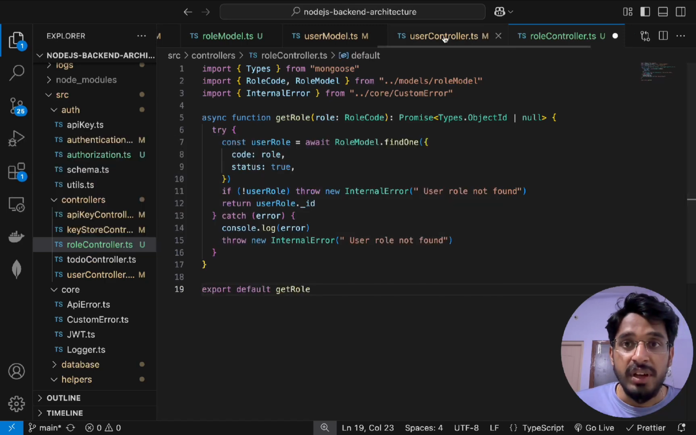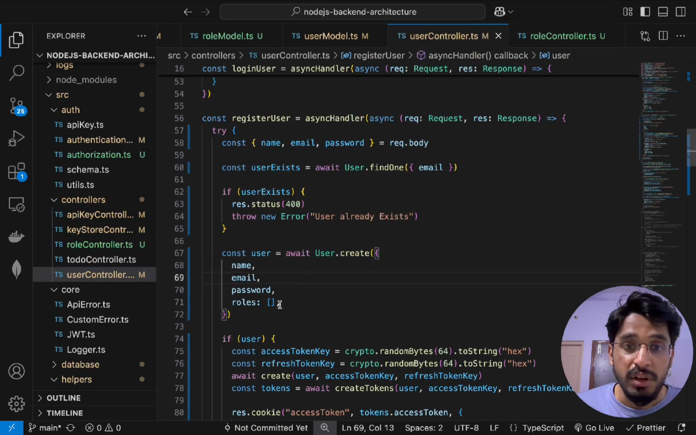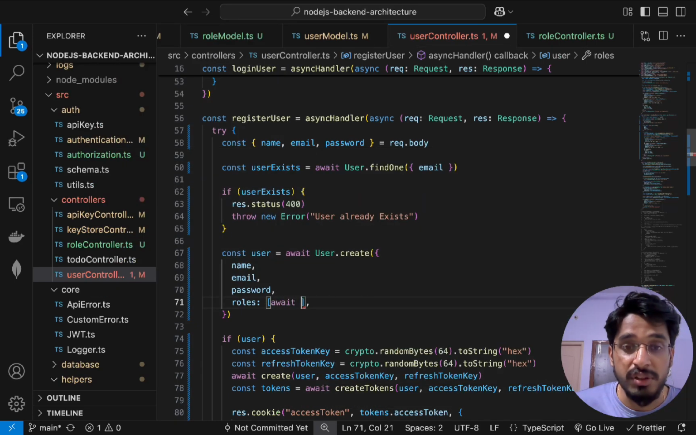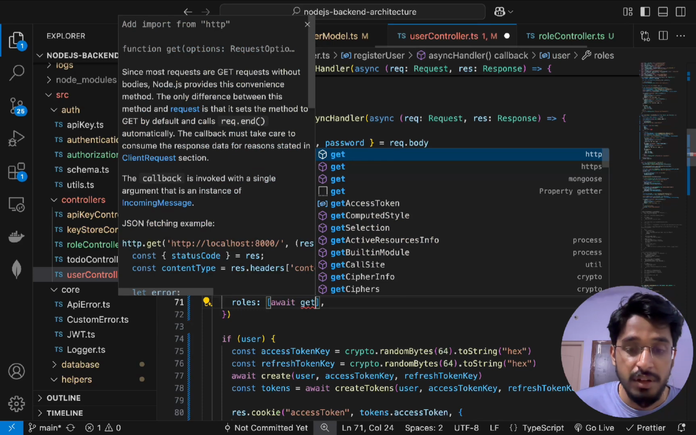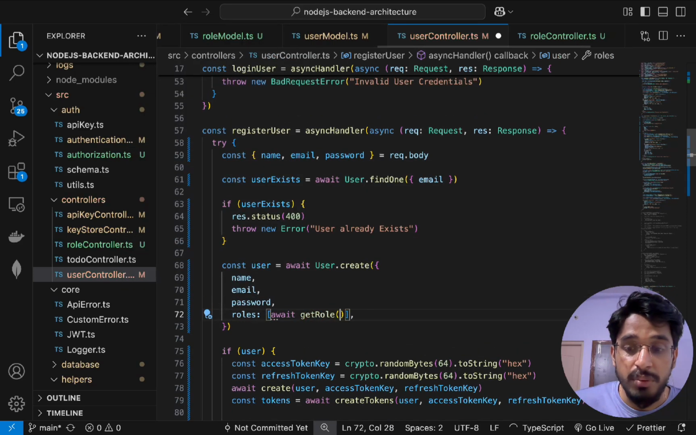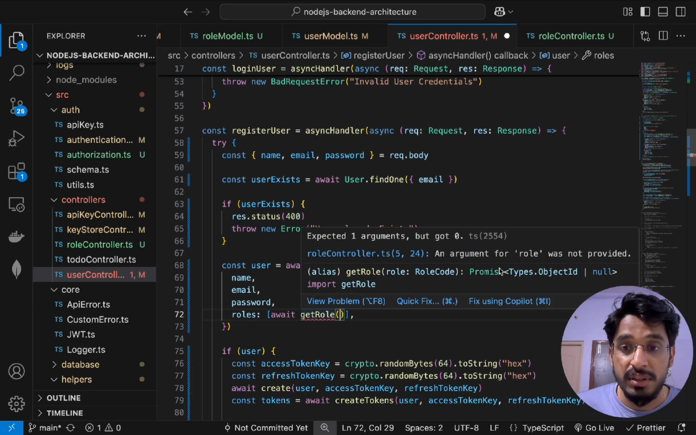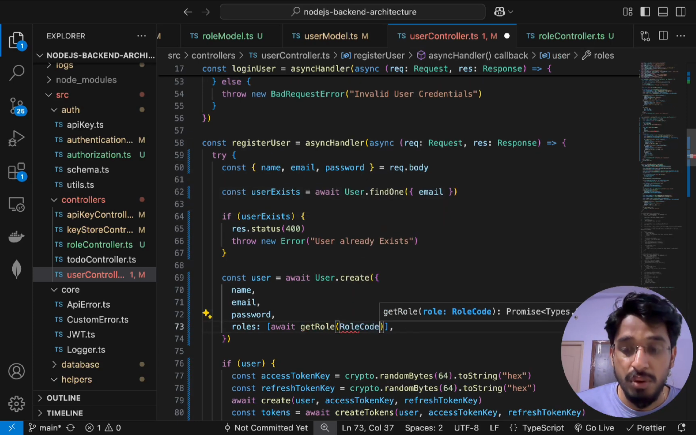Once that's done, we can go back to the user controller, and within this roles array we can now use the get role function, which will actually return a promise, right? So we can use await get role, which I'm going to auto import, and then pass in the particular role. That's what it expects over here, which is of type role code. So I'm just going to import role code like this.